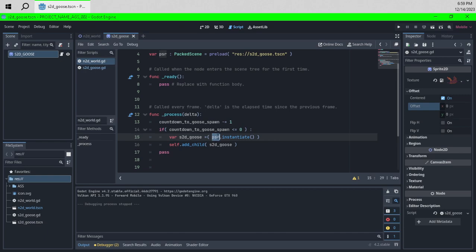So now I'm going to guess that instantiate, add child. And then we don't really need the pass statement, do we? Okay, so if we have this right... Oh, one more thing.